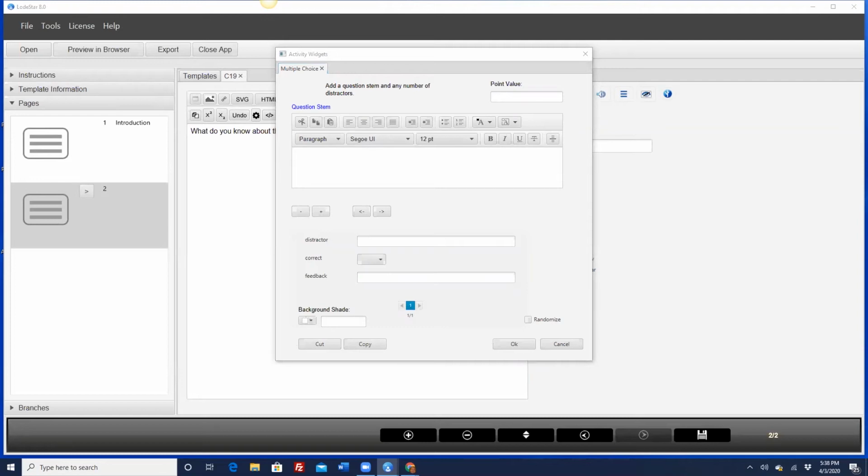This gives us the ability to add a question stem, which will pop right in here. This particular question: if each week the number of corona cases doubles and we're now at 1 million cases, how many cases were there 1 month ago? As of today, we've reached 1 million cases worldwide. Let's put in a point value. We'll put in 5 points for this question.